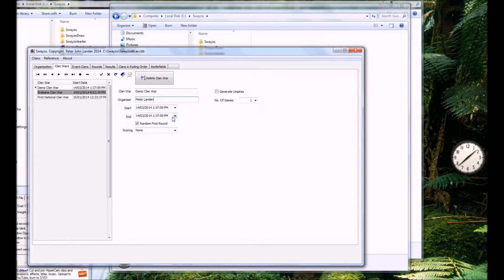Basically, when you're looking at this later on the scoreboard and the drawboard, it's going to be looking for the most recent event. So the dates are important. It'll pick up whatever's the latest.